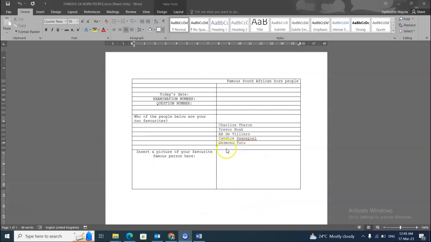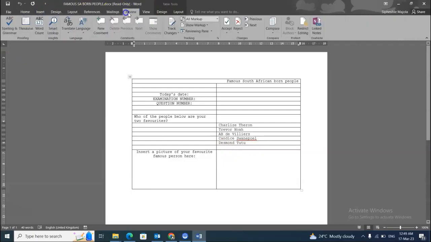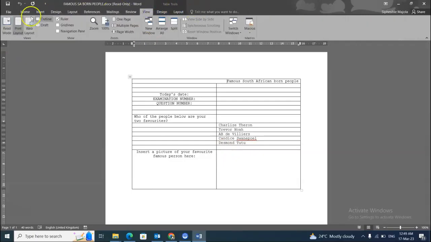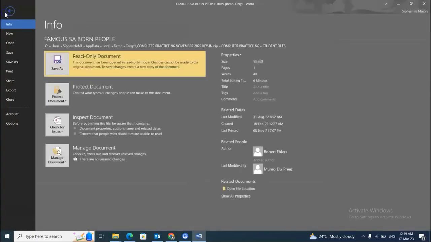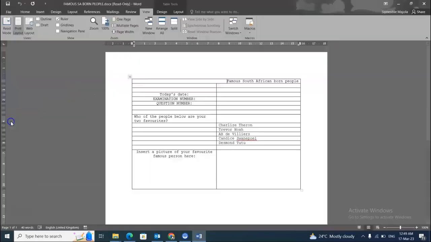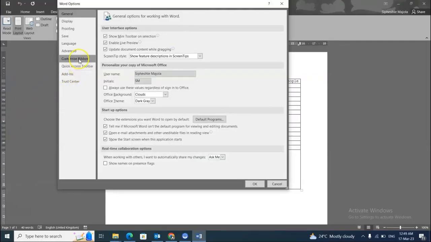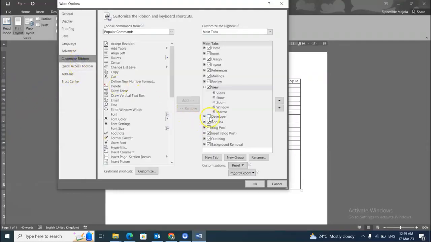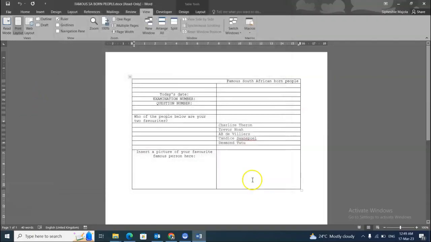Okay, so I'm now on my Microsoft Word. If I'm referring to ribbons, I'm talking about Insert, Design, Layout, References, Mailings, Review, View, and Table Tools. We do not have a ribbon that is named Developer, so we'll have to activate it ourselves. You go to File, then Options, then Customize Ribbon, and you'll see Developer is unticked. You tick it, and then you press OK. And now you have Developer as a ribbon that has been added to your ribbons.